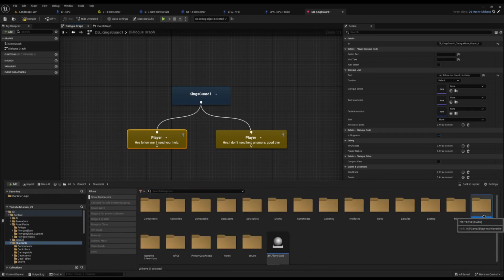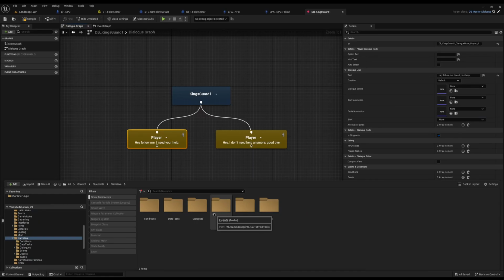If you're not using Narrative, basically Narrative events let us add little portions of code to a specific dialogue node. If you can do something like that on yours, perfect. If not, find a way to do it. You basically just need to run the same code.